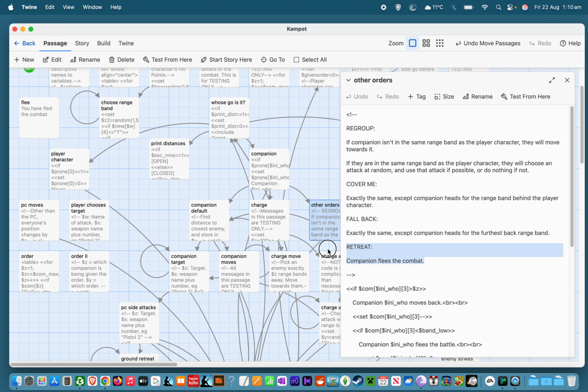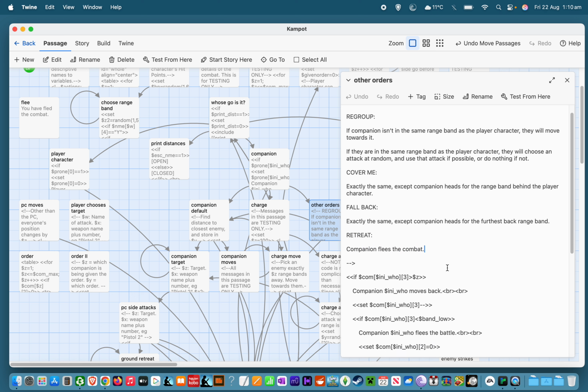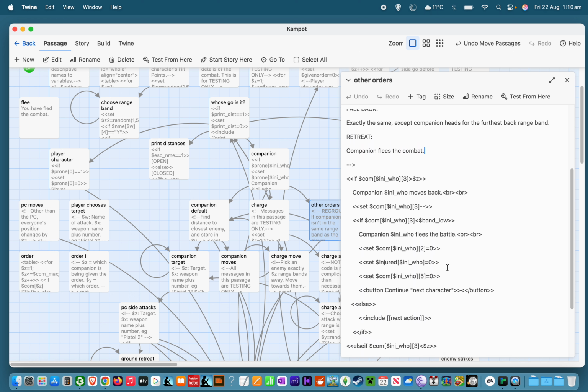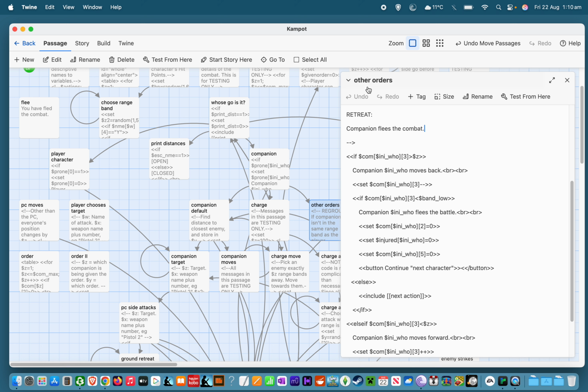I just made a little note that says what retreat does. Because of this other orders page, it used to be the case that the companion would never move off the battlefield in obedience to these orders, because there wasn't any order that told them to do that. But because there now is, we have to account for that. And we account for that in this section.